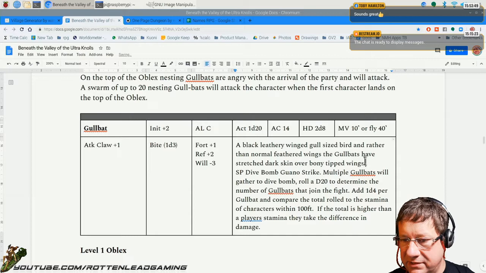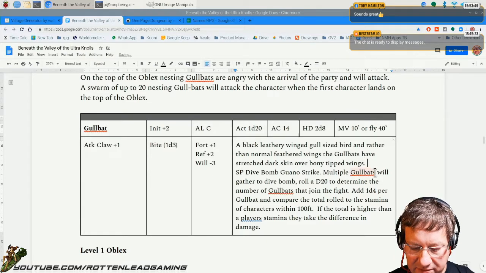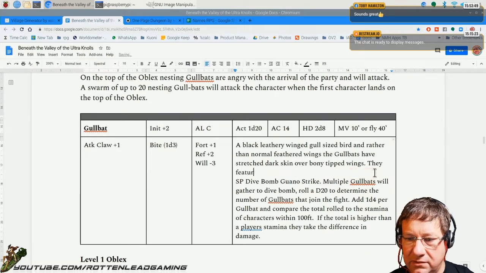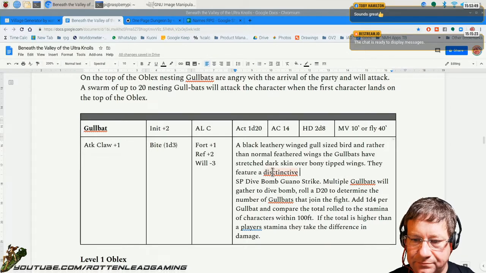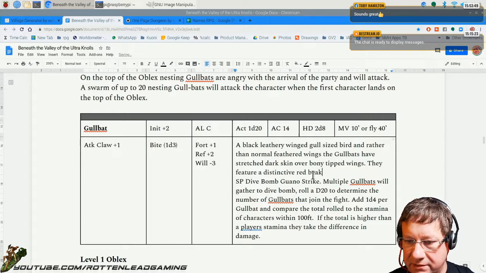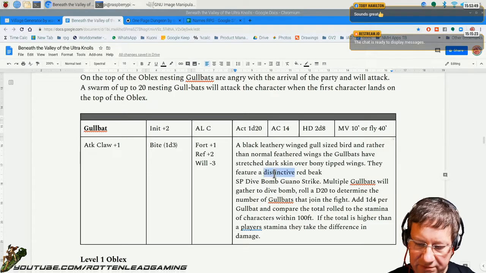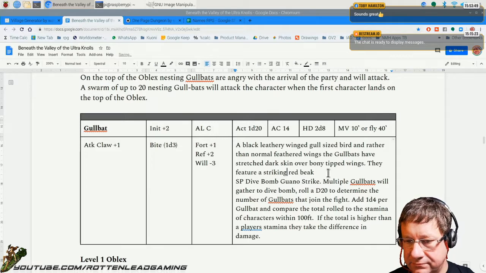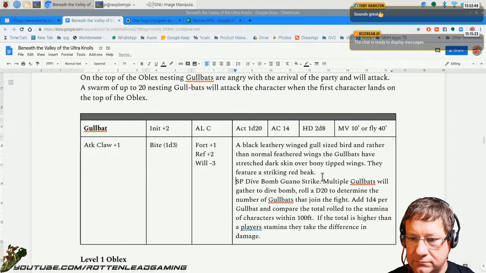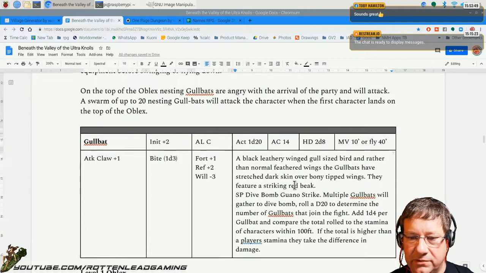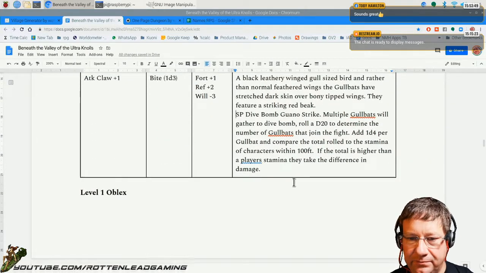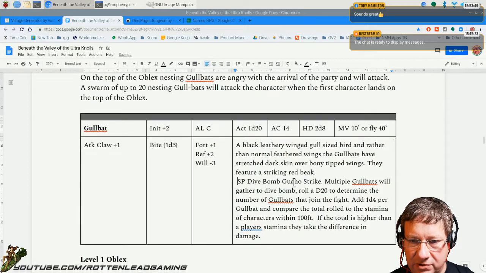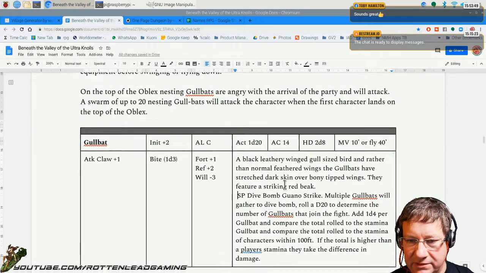One other thing I might say is that they have a distinctive red beak. Oops, spelling, autocorrect didn't kick in. Distinctive red beak. Why didn't I change that to striking red beak? So that gives them a bit of a description as well. And I say this is when they land down on top of that obelisk shape and start the encounter.